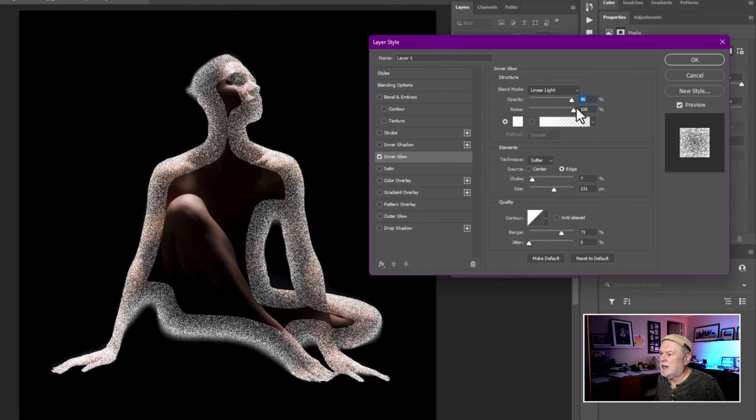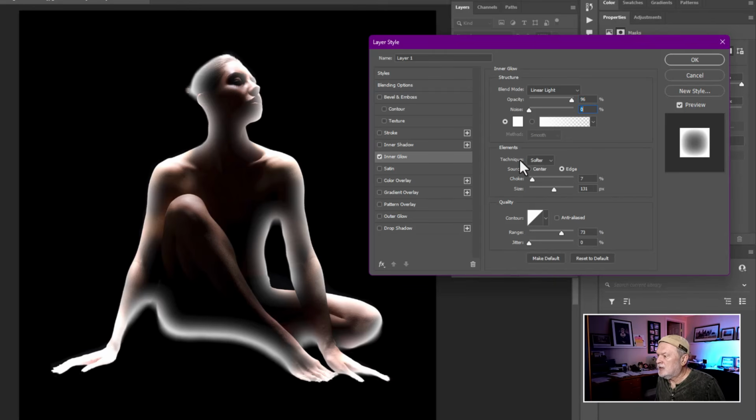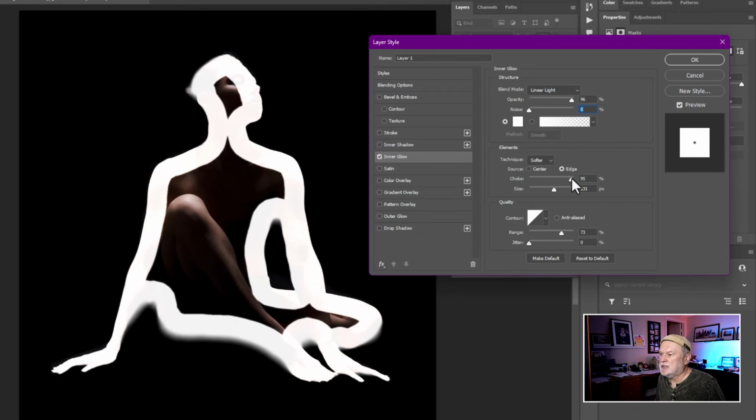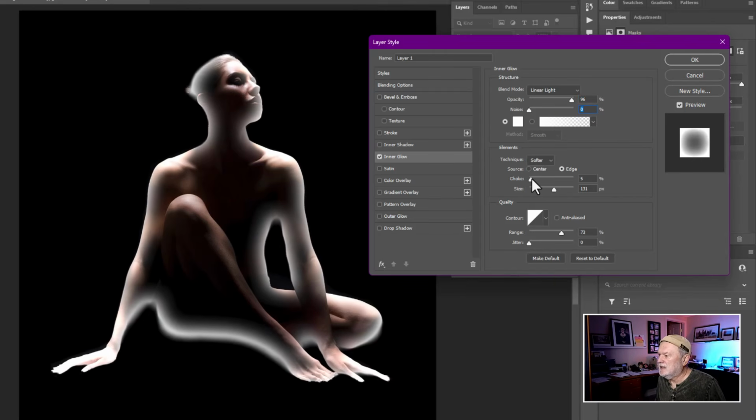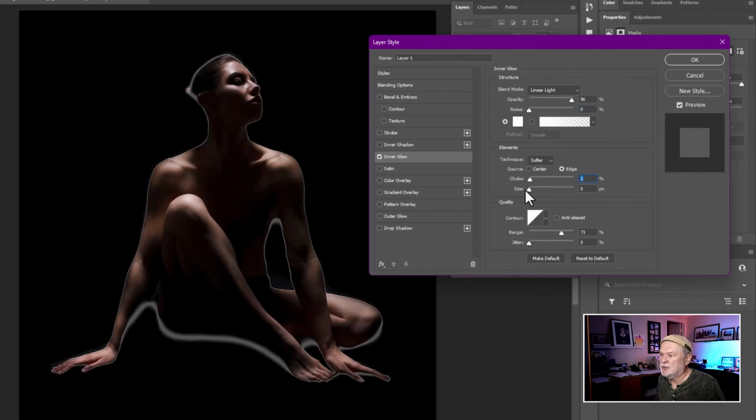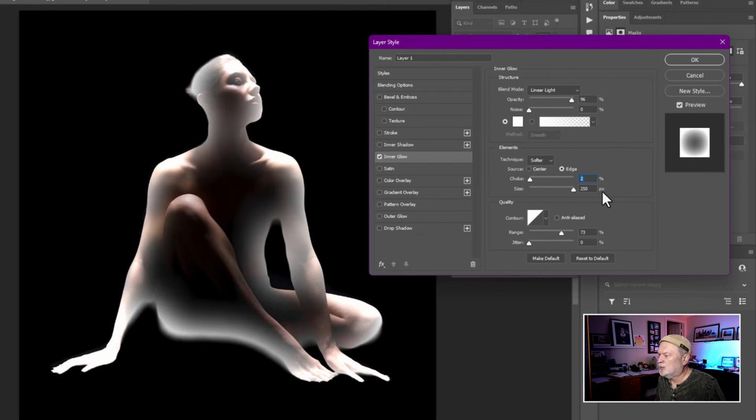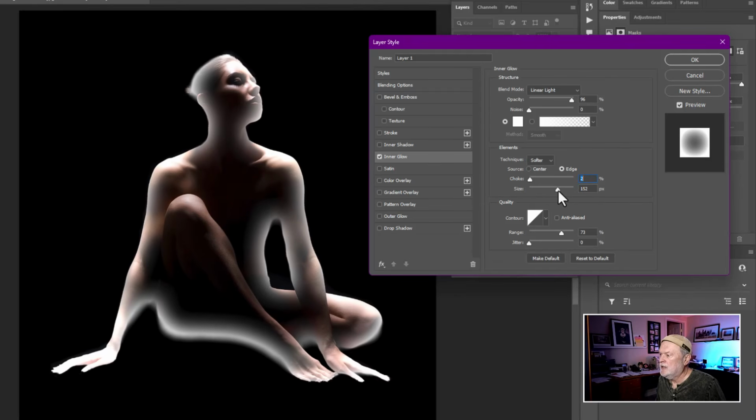The noise, well, we're not going to add any noise. And then down here, the choke is this versus that. And again, I'm just going to maybe up that to about 2 on the choke, and then the size. Pull this back, pushes all the way to the right. So it's a judgment call with you and your image, how far you go. So let's say I'm going to go about that far, and then click on OK to accept it.